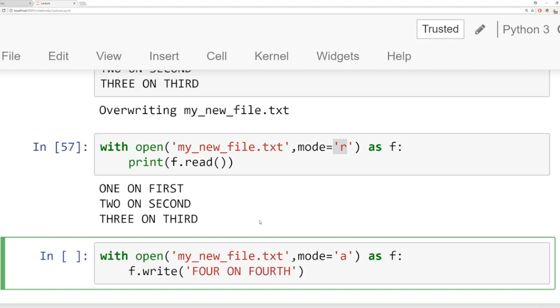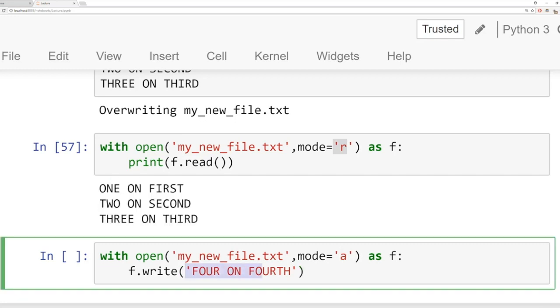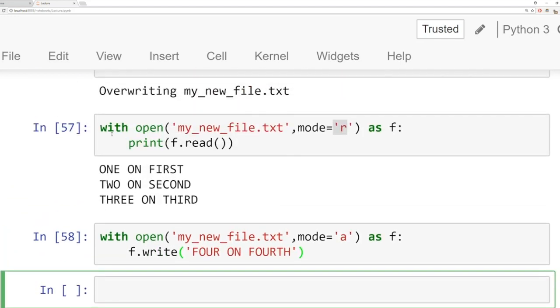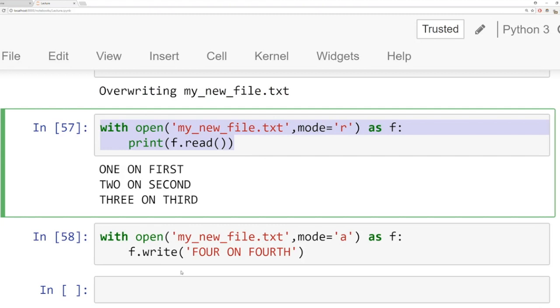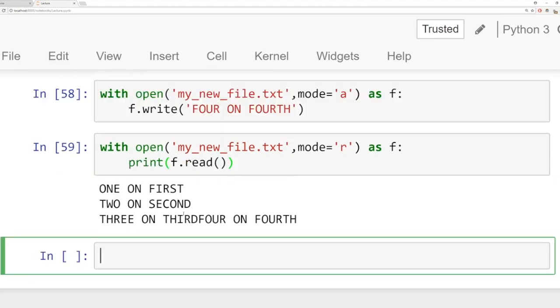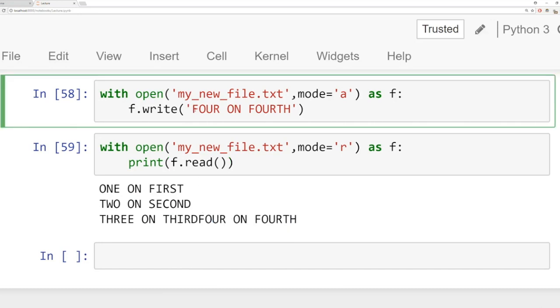So notice what I'm doing here. Because I'm using append, that means the cursor is all the way at the end of this text file, and then it's going to append or add on a 4th line to it. So I'm going to run that, and then let's rerun the code up here. I'm going to copy and paste this to a new cell. And if I run this again, now I see 1 on 1st, 2 on 2nd, 3 on 3rd, 4 on 4th. Something I didn't actually take into account here is that I forgot to add in a new line.